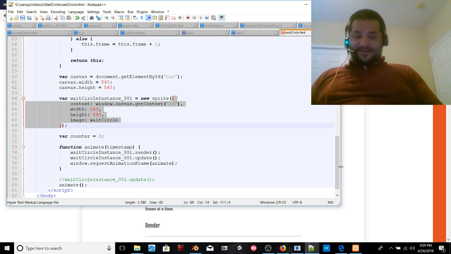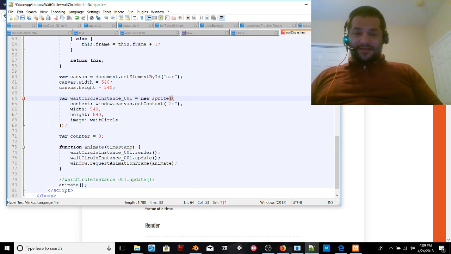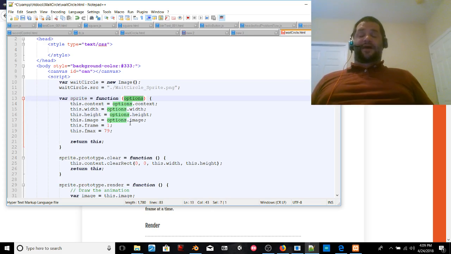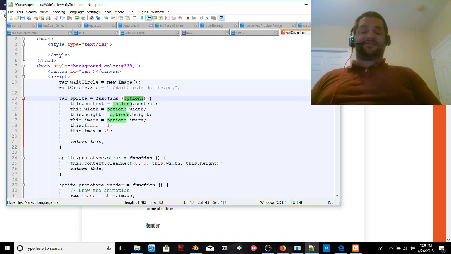So notice that there's parentheses after sprite, because sprite is really a function, right? If you look at it, sprite is a function that we have to pass in options to. Well, options is an object, and we know it's an object because it has these dot properties to it. Objects have properties.